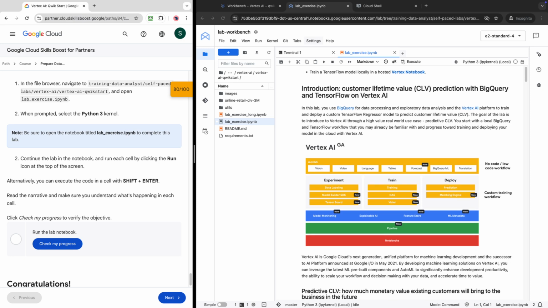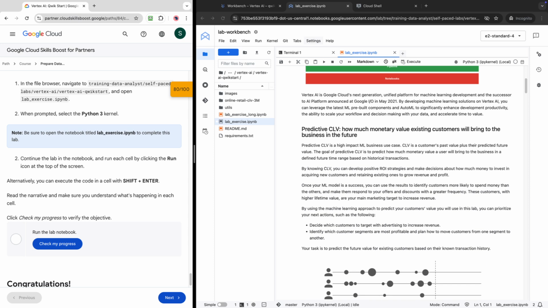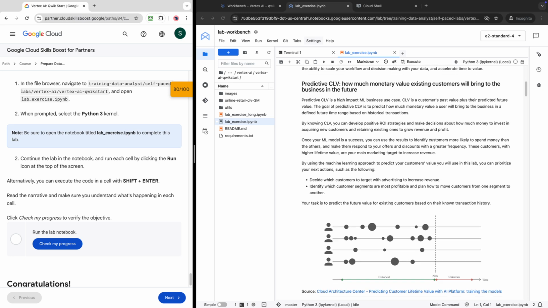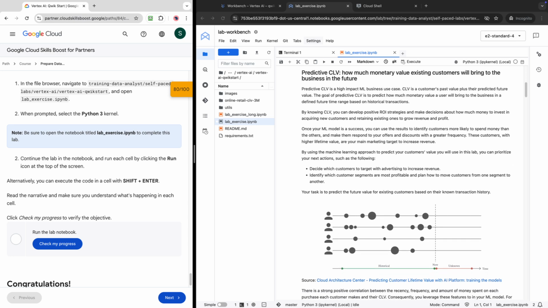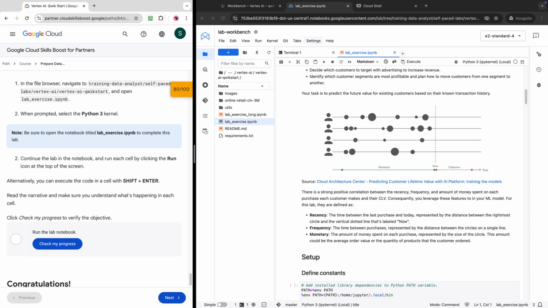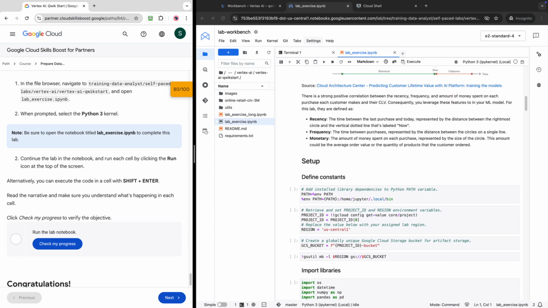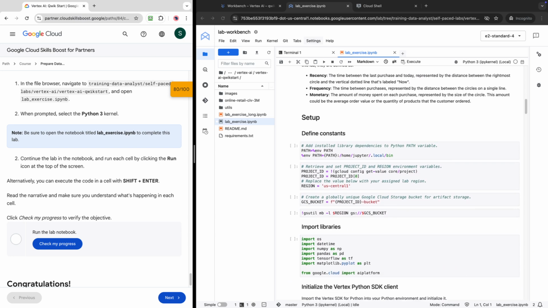So for whoever wants to go through this, you can pause the video and go through the content. This is the introduction about CLV prediction in BigQuery and TensorFlow on Vertex AI. This gives some information about the predictive CLV and some graphical representation about all this. In this session, we are not going to discuss what it predicted and what the insights are. That is not the objective of this session.